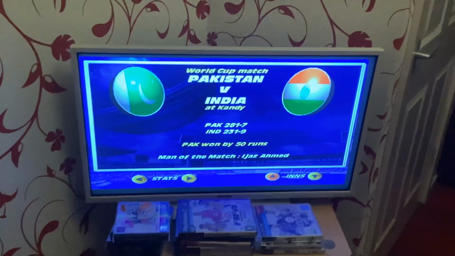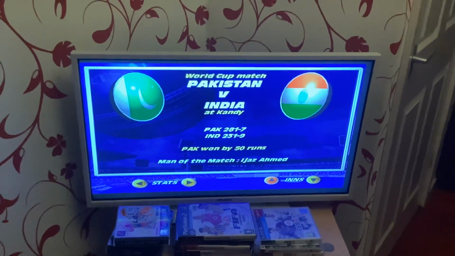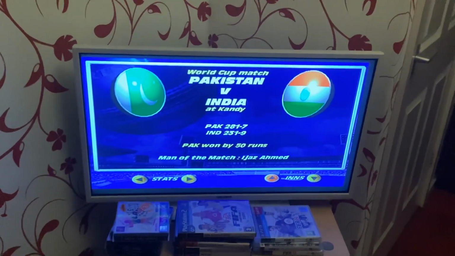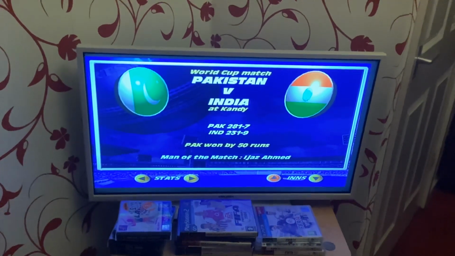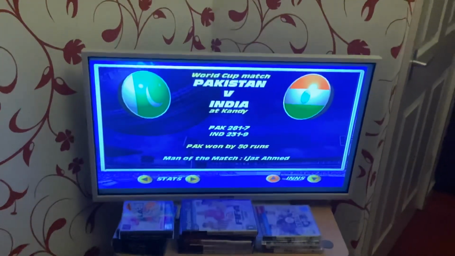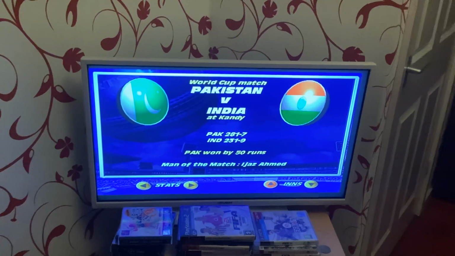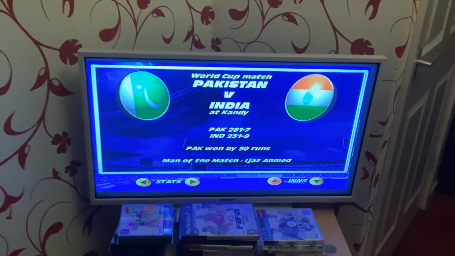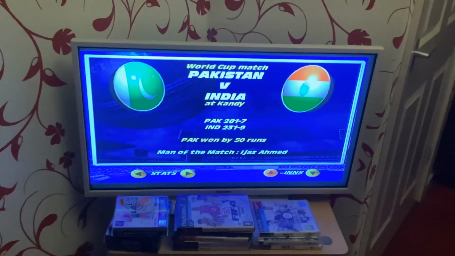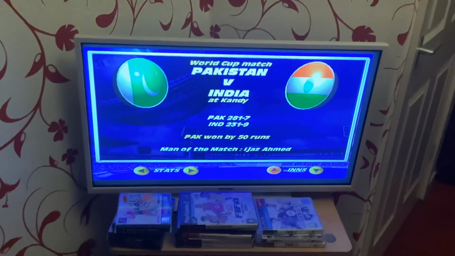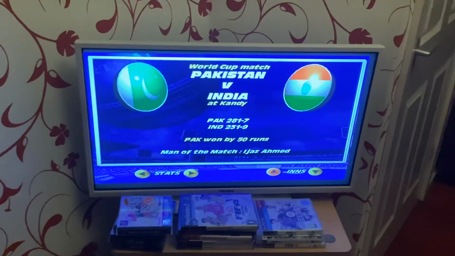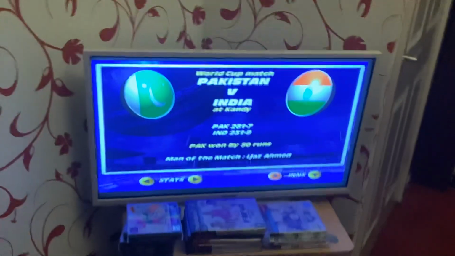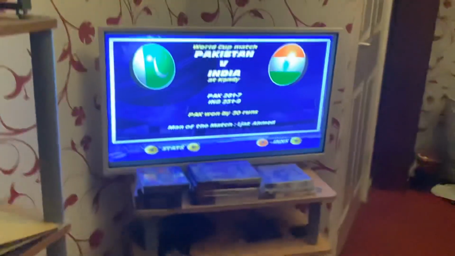So the final summary: Pakistan versus India at Kandy. Pakistan won the toss and elected to bat on a hard, flat pitch. They made a magnificent 281 for 7 from their 50 overs. India batted the full 50 overs and were in touching distance, but the Pakistan bowlers were just too good. They batted out the full 50 overs, 231 for 9. Pakistan winning comfortably in the end by 50 runs. Man of the match for his 105 off 120 deliveries, Zaheer Abbas of Pakistan.